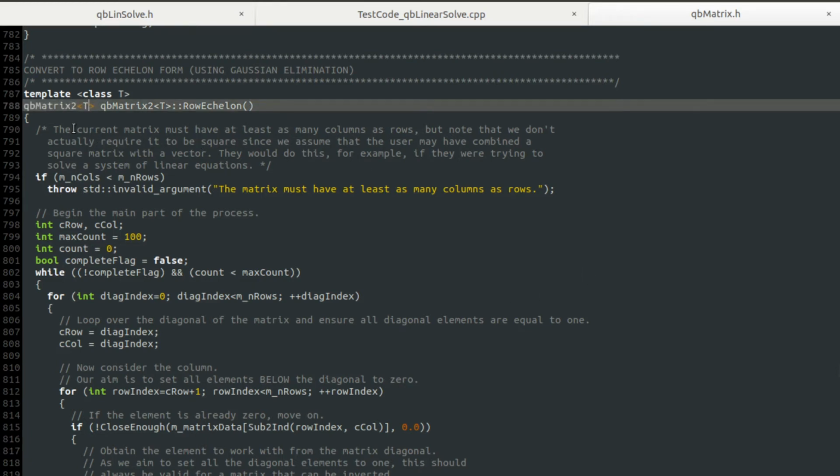Okay, so we test first that the current matrix must have at least as many columns as rows, but note that we don't actually require it to be square, since we're going to assume that the user may have combined a square matrix with a vector. They would do this, for example, if they are trying to solve a system of linear equations. So at the moment, we're in the QB matrix 2 class, and we're really just talking about generic functions. We might generically want to calculate the row echelon form of a matrix using Gaussian elimination for some other purpose. We might not be trying to solve a system of linear equations, so it makes a lot of sense, I think, to keep that general.